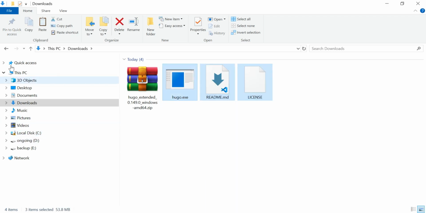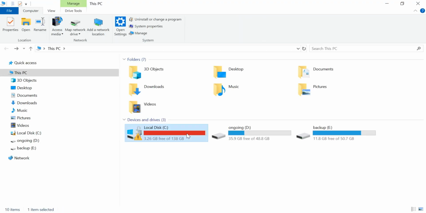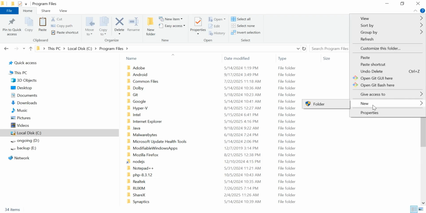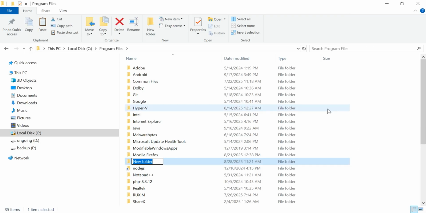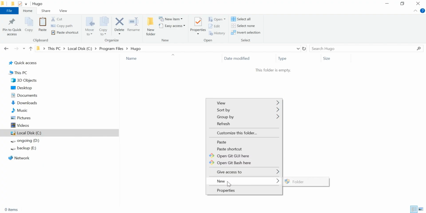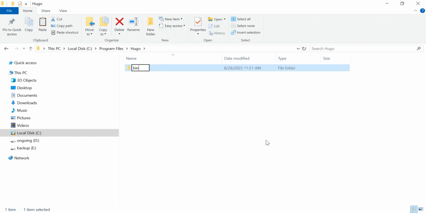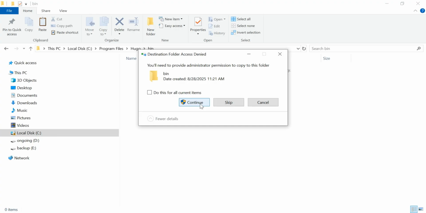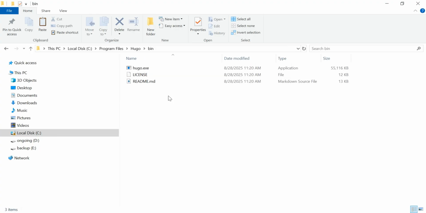and then we need to go to our local disk C and then click on Program Files, and here we will create a new folder and give it the name Hugo with capital H. Then here we need to create another new folder, which we need to name bin, and inside bin we'll paste our files, and here we need to click on continue. So we already set our files inside the bin folder.